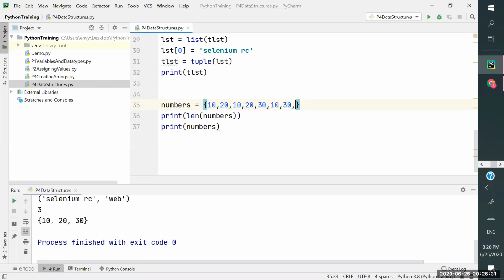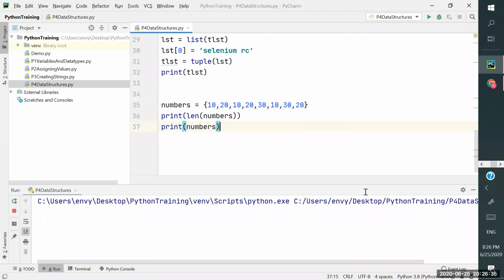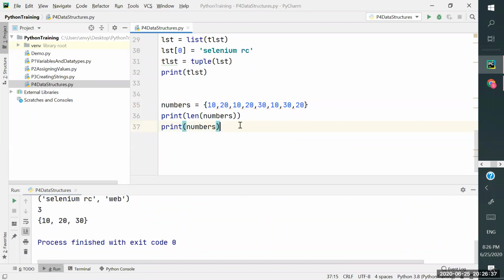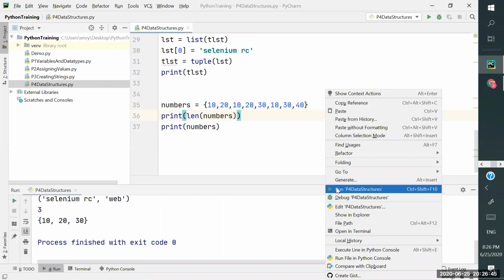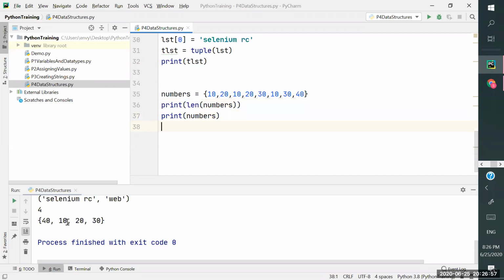So I'll again give 20 here. Let us see. So it doesn't store in any order, right? The order will be changed, but it's okay. Let me give some 40 here and see whether the order gets changed. So it is not that it is going to store only in this way. No, see that, it started with 40 in the beginning: 40, 10, 20, 30. So because of that, you can't get the values by using index.